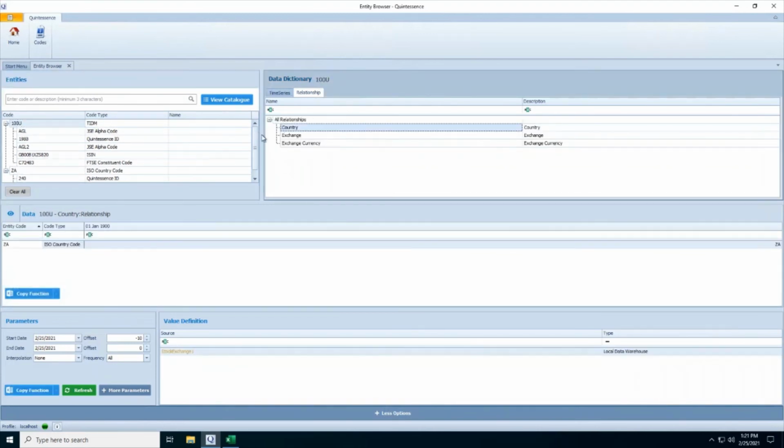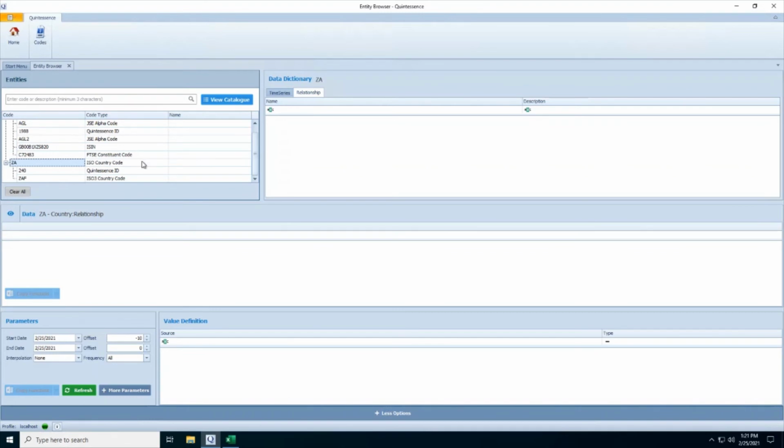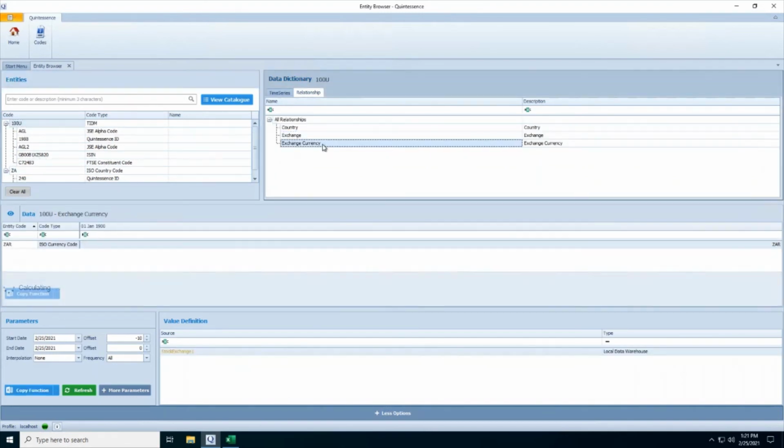And you can see it's one way. The country ZA is related to AGL, but if I go to ZA, there's no relationship back. Now, there's lots of different relationships. We've got exchange here, we've got exchange currency. We could also have other relationships such as an issuer or a parent company or derivative as well, which may be useful in your scenario.